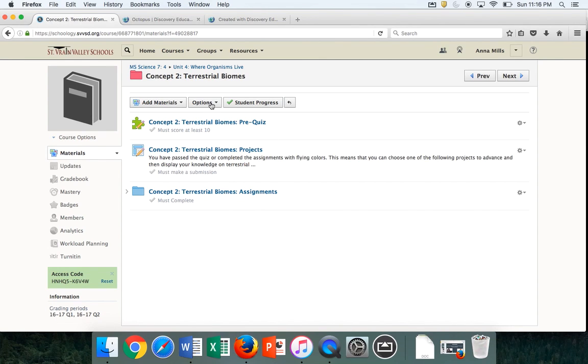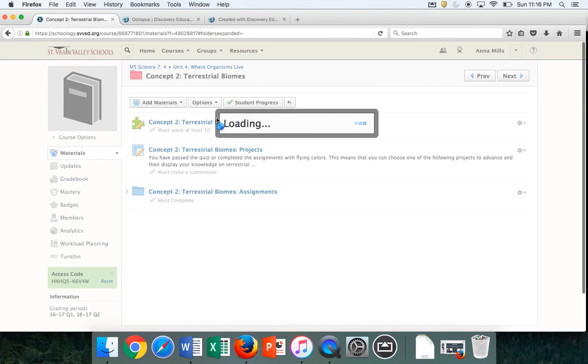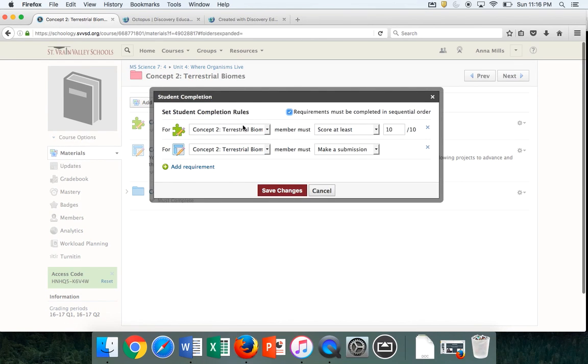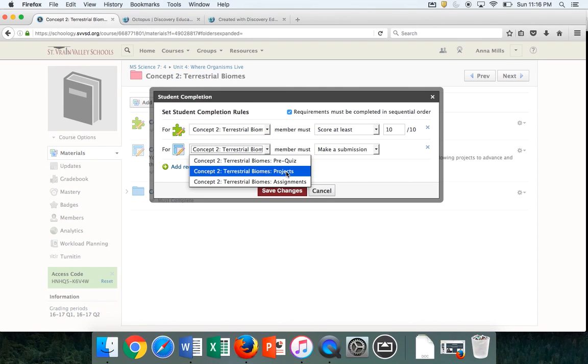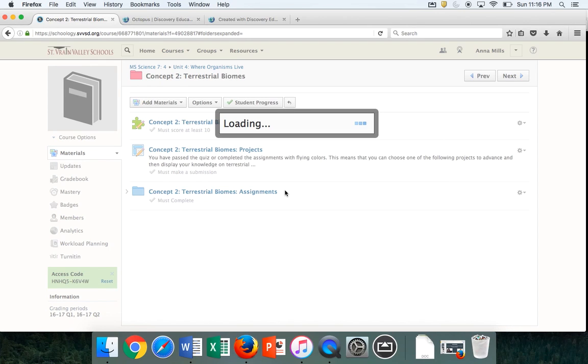So you would go to Options, Student Completion, and now you want to make sure to check off this: requirements must be completed in sequential order. And what I have is that they have this Terrestrial Biomes pre-quiz. Click there. And they need to get a 10 out of 10 for this to open the projects. And then member must make a submission to complete that. So save those changes.